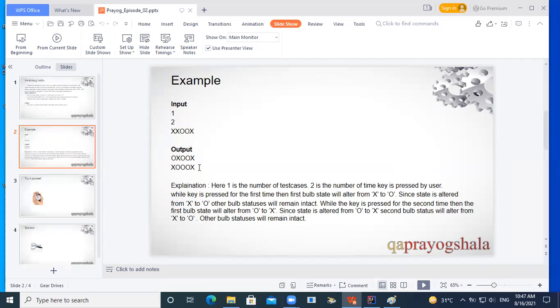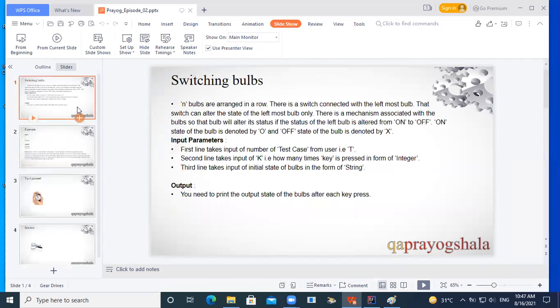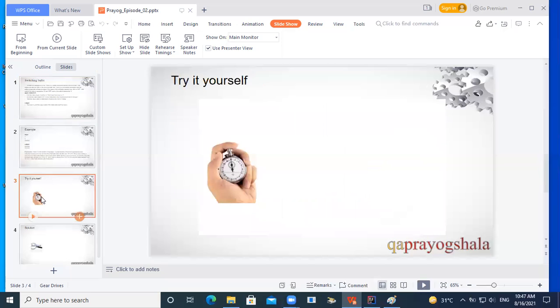What we need to do is, here the ask is we need to print the final state of the bulbs. That is the ask here. So try to solve it by yourself. Pause this video for a while.